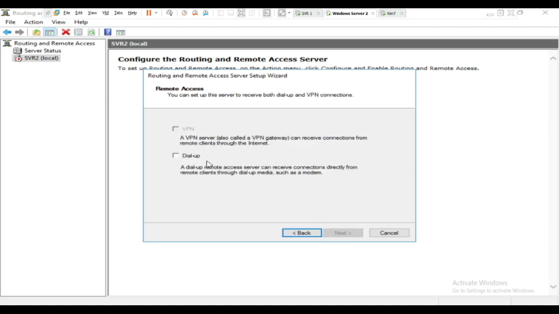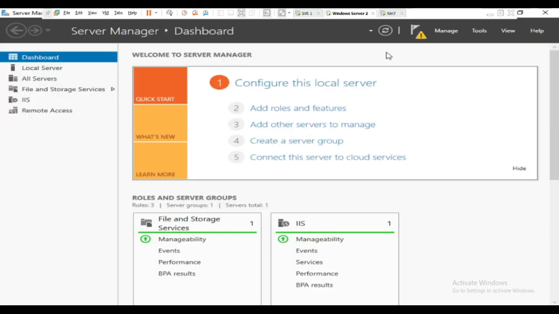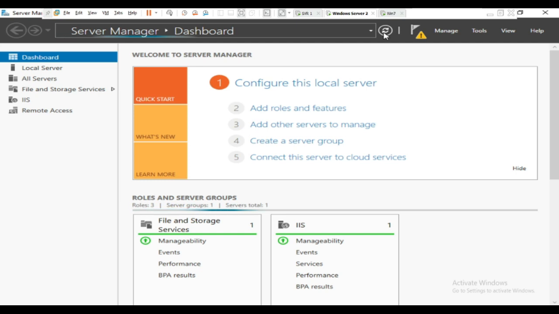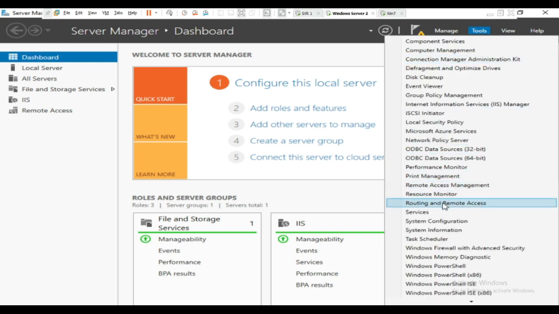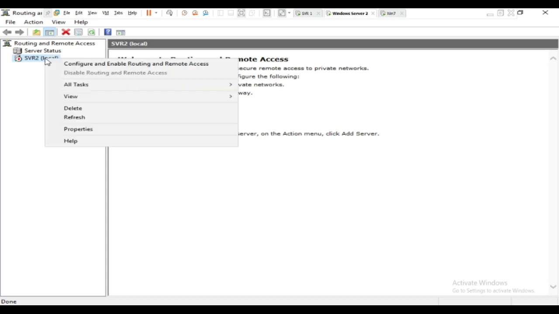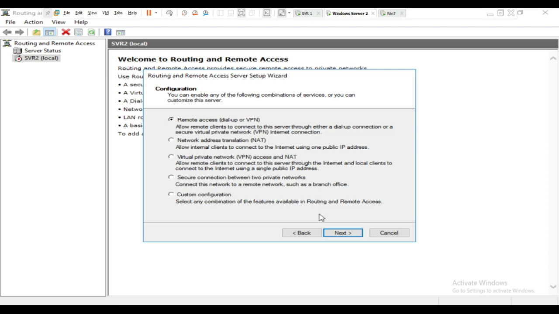Now you can see this might be the issue, maybe you will also encounter this issue. We are creating a VPN, but the VPN option is disabled as of now. If you find this kind of issue, what you have to do is just cancel this, close this routing and remote access, and refresh the server dashboard. Once you refresh the server dashboard, again click on the tools, go back to routing and remote access. Now again click configure and enable routing and remote access option, click next, same first option, click next.